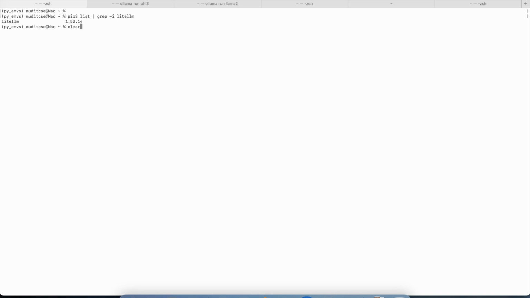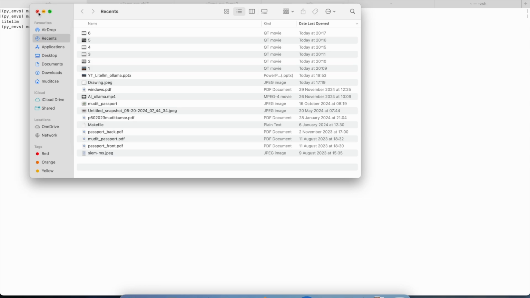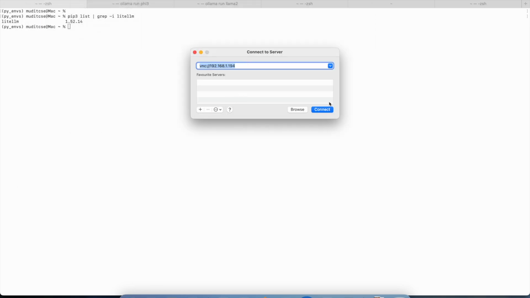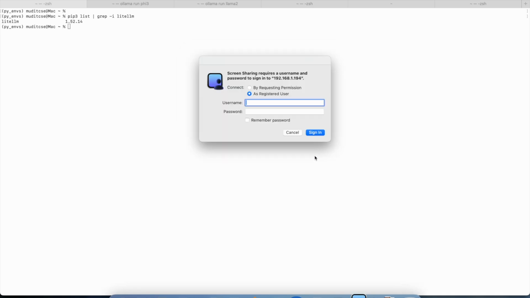I can start the LiteLLM server using this, but let me first show you my other laptop as well, where I am already running a model. Let me go to that. For that, what I need to do is connect to the server. This is my other laptop. I'm just VNCing to it.